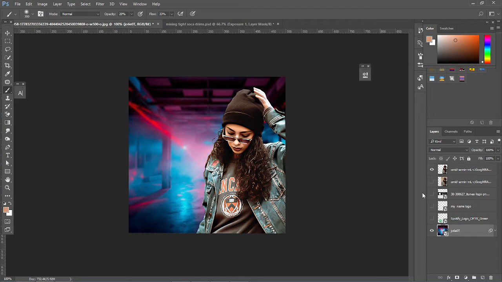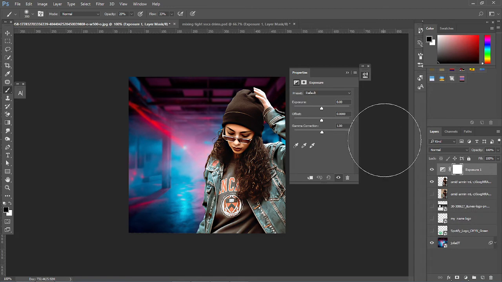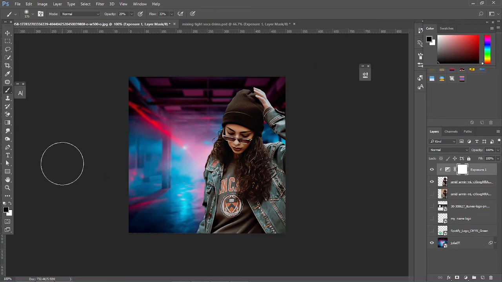Okay, so what we're going to do now, we're going to do a little bit of highlighting here. So she's a little bit brighter than the background here. So what we're going to do here, I'm going to use exposure. And I'm going to clip it to the subject here. I'm going to bring a little bit of darkness here. And I'm going to use the mask and paint back a little bit of light. So we need to paint in a little bit of light here. Select the mask here.